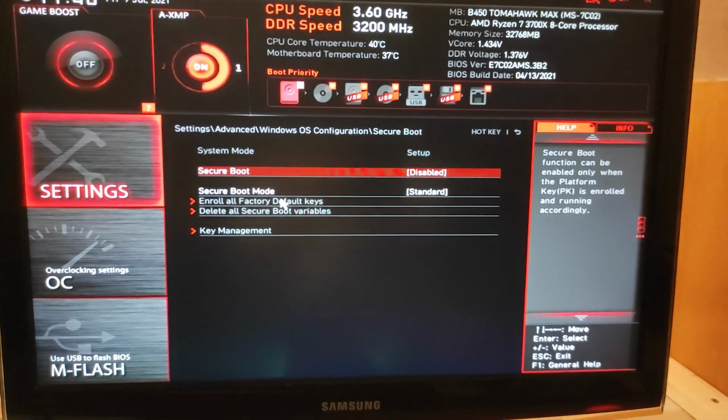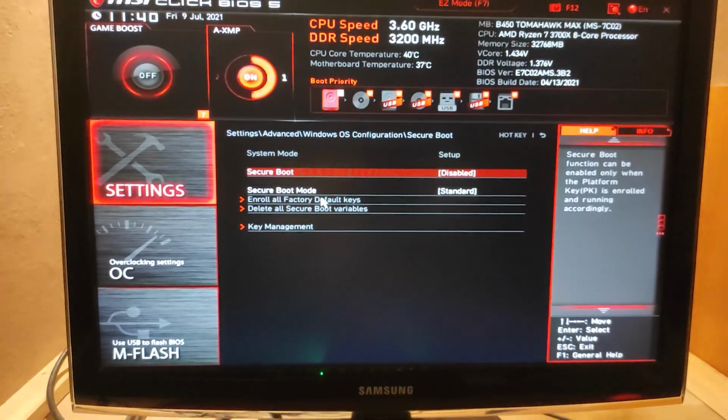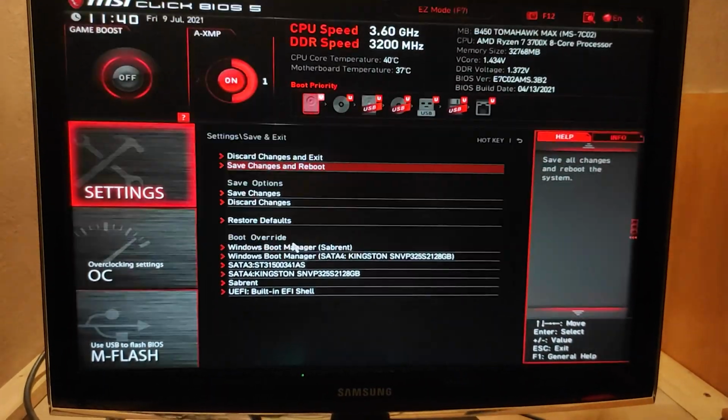But before we do it, let's restart our PC so that we can save the changes we have made. Go to Settings, then Save and Exit. Save changes and reboot, yes.